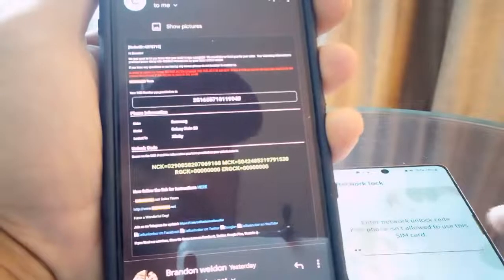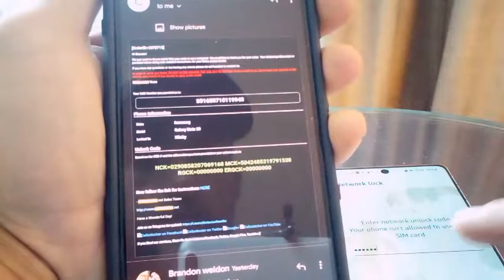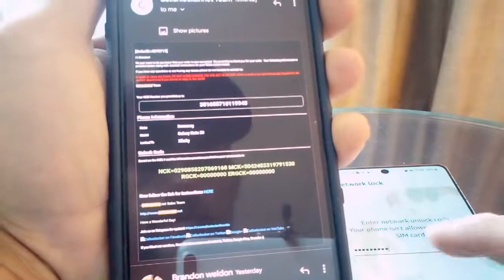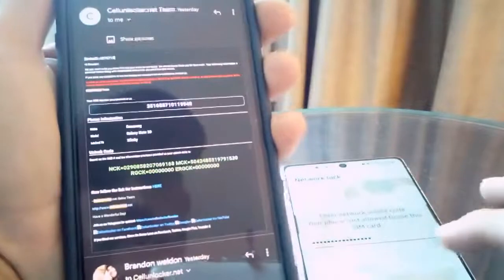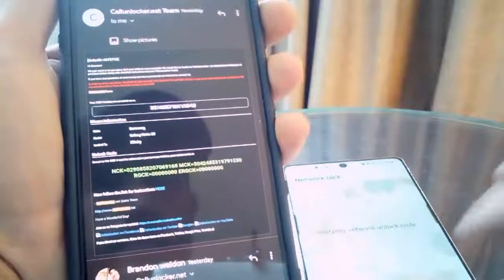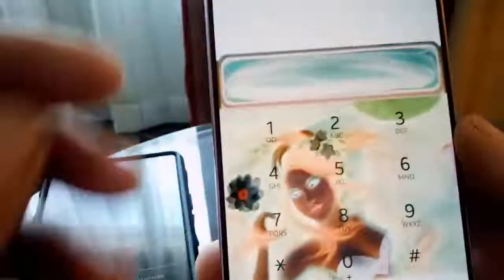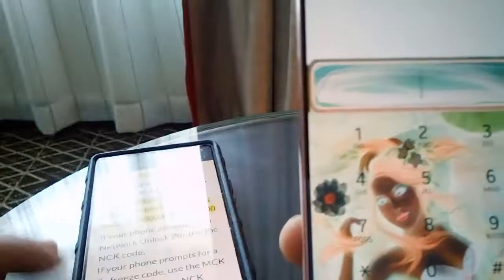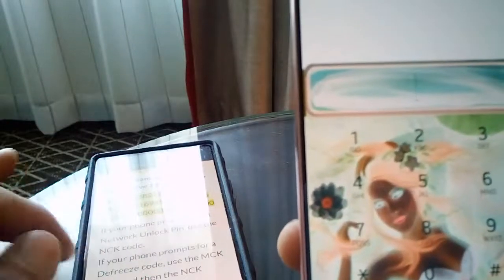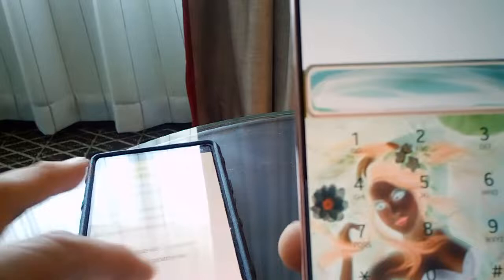And it says 02908 5820 7069168. All right, now we're going to press unlock. Verifying code. And it said network unlock. As you see, look at that. Everything's working now. So we're going to go back to the instructions. And it says, if your phone prompts for a network unlock, use the NCK code. If your phone prompts for it, then use the other ones.